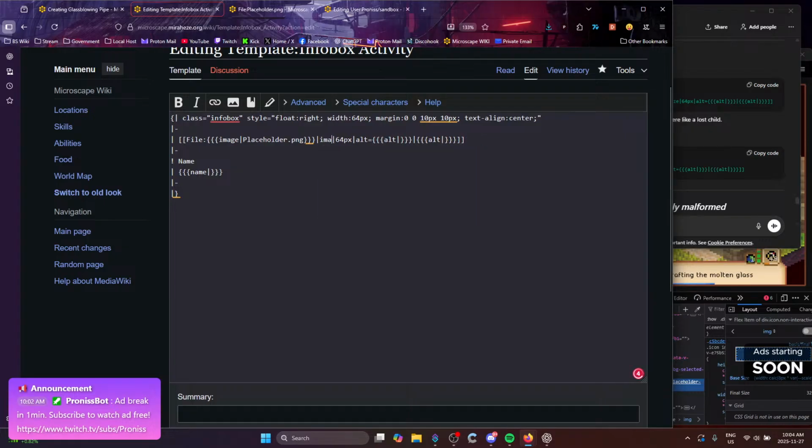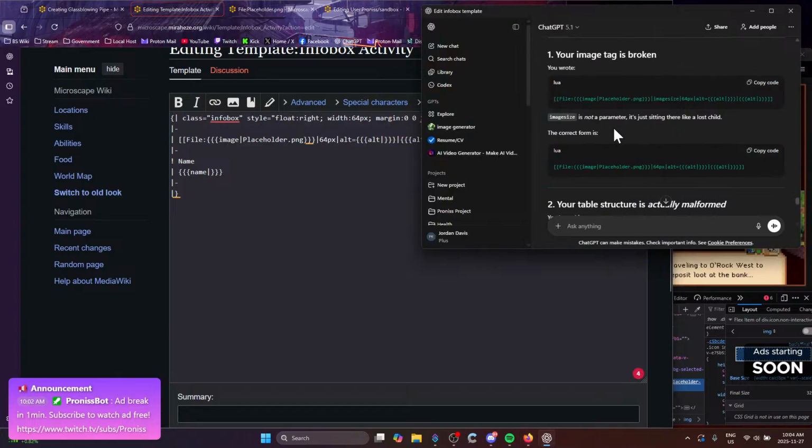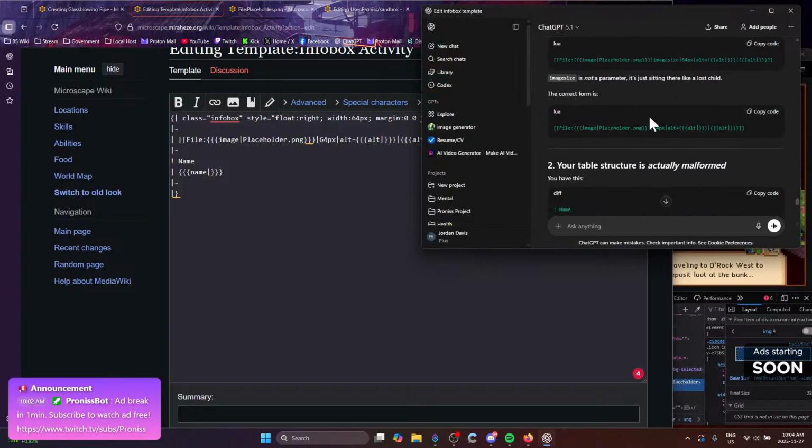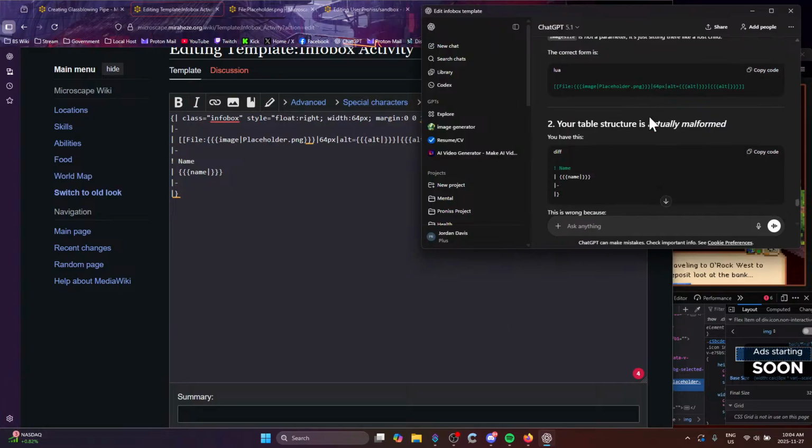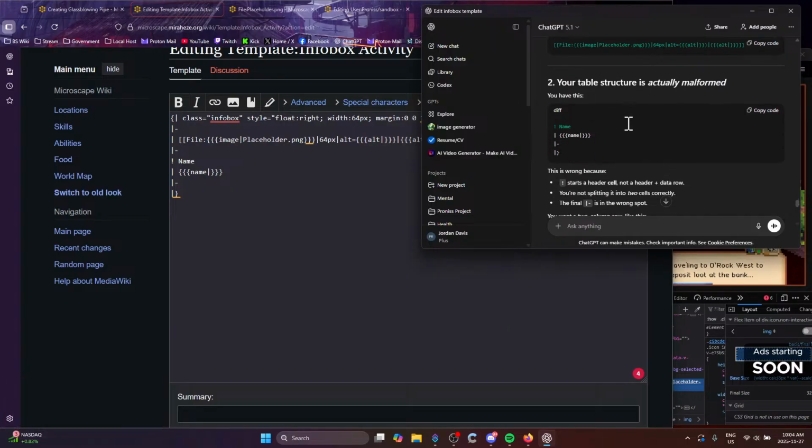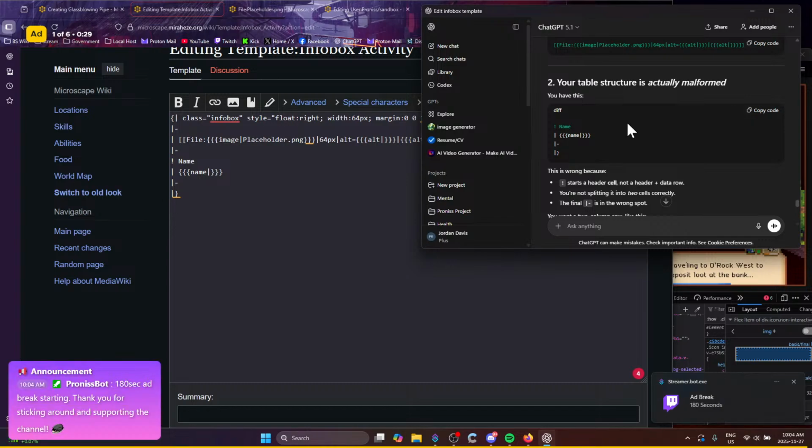Oop. Your table structure is actually malformed. You have this. It's wrong. Okay, I will be right back.